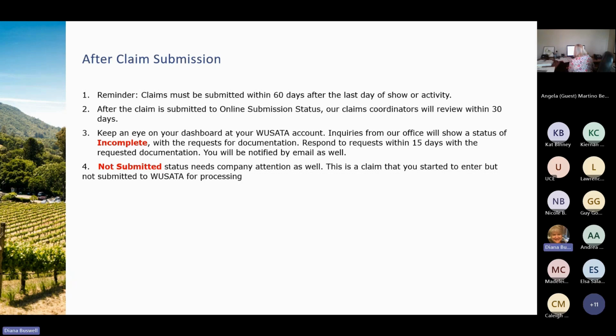You'll also receive an email as well. The responses need to be resolved within 15 days of the requested documentation, and you're notified by email as well as that. So we kind of have a two-tier process. You can either access it on the dashboard, but you also get copied on all of your emails as well. And if you sign on and you see a claim that's at an incomplete status, that means we have returned it to you for more information. And we talked about that not submitted status that's out there. That means that the company needs to attend to that claim. This is a claim that you started to enter, but was not submitted to WUSATA for processing.